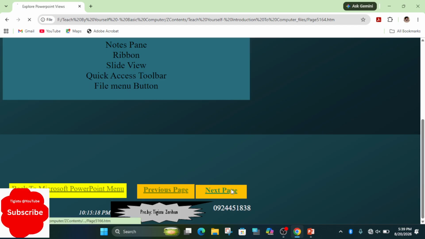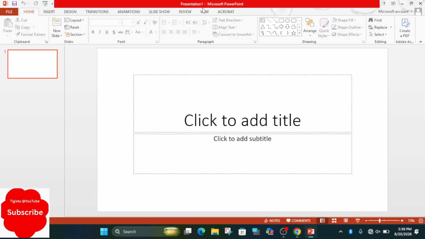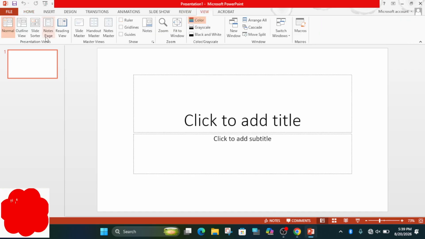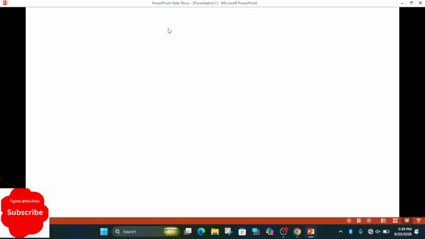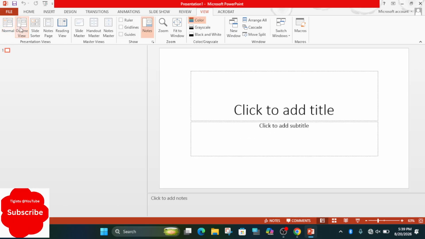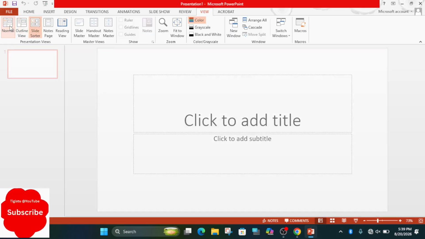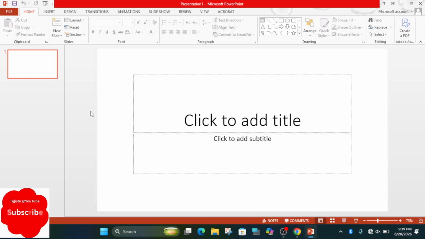There are views. Just try to look under the View tab. There are Normal view and Reading view. For instance, the Reading view is like this. Normal view, Outline view, Slide Sorter. Normal view is appropriate for creating a slide.